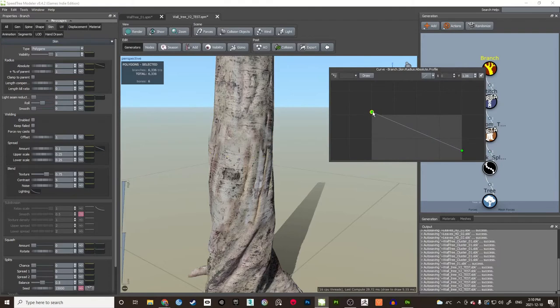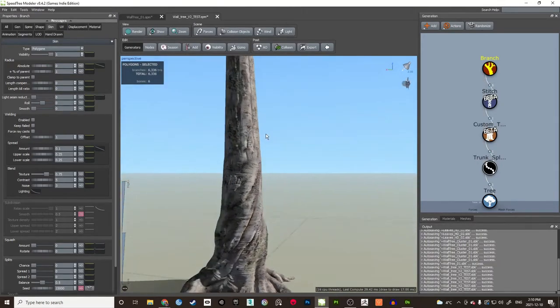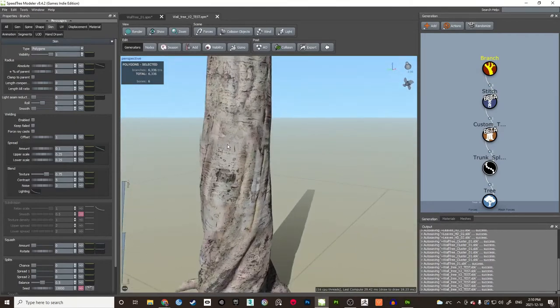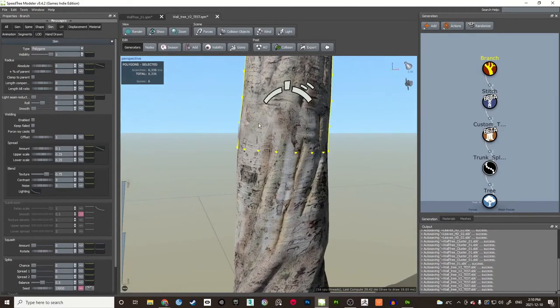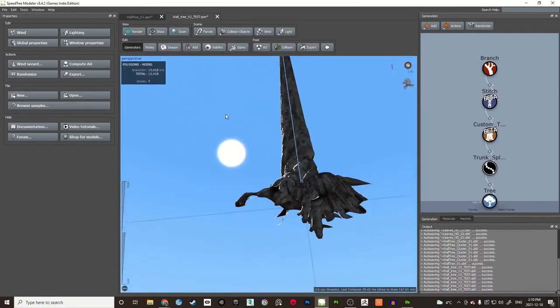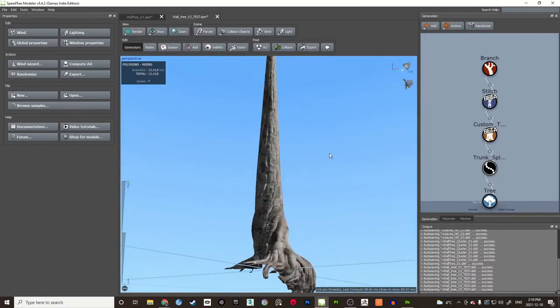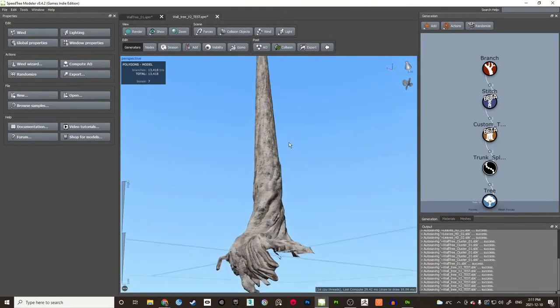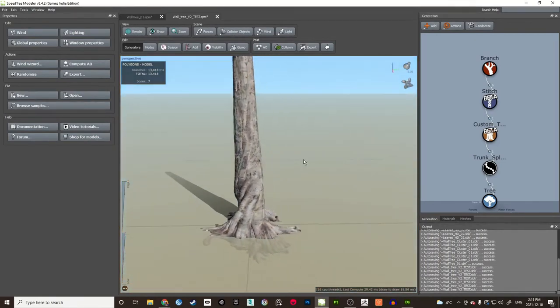Now we'll just adjust the graph a little bit. So increase the width of the branch. You might see some part of the tree cutting out, but that's perfectly fine. It doesn't matter much because you'll be seeing this tree from below like this. And you won't notice that stitch part.